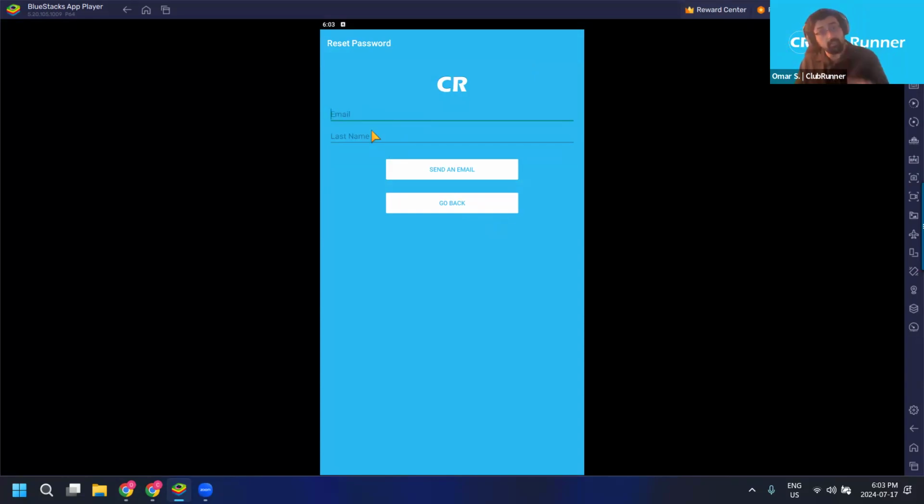I only have test emails that don't go anywhere, but so long as an email address is found in the system with a matching last name, if you click send email, it'll send an email to your email address stored in ClubRunner, and from that email address, you'll have a recover your login email, which when you tap into, will have a reset password button. On the following page, you'll see your username at the top, and then you'll be able to enter your password twice. So that's how you can recover your login information.